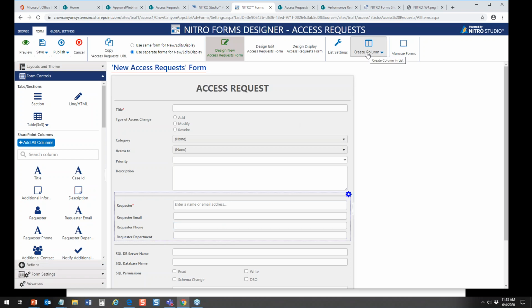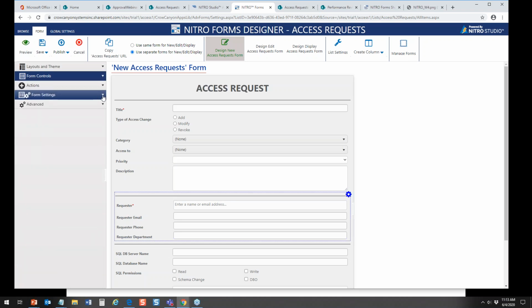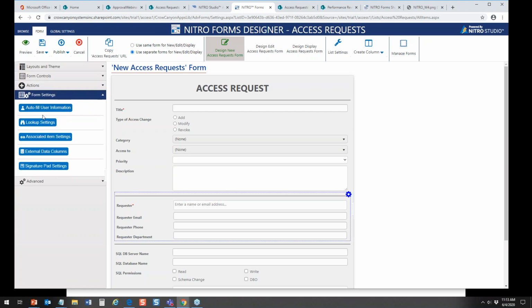And if you need to create a new column, you go here and create a new column, and then it'll show up here and be able to be added to the form. You also add new sections, tables, and lines to it also in HTML content. You can also have a lot of form settings with autofill, lookup, associated items, external data, and signature path.